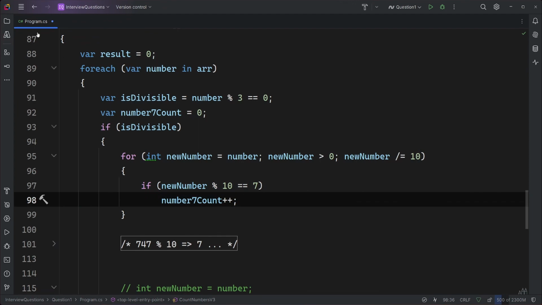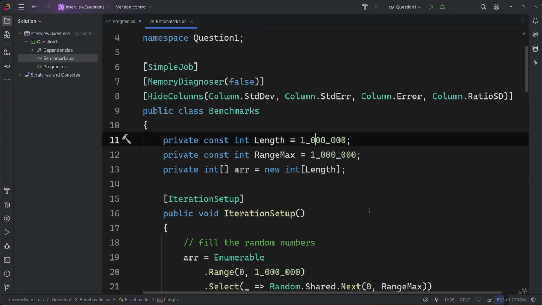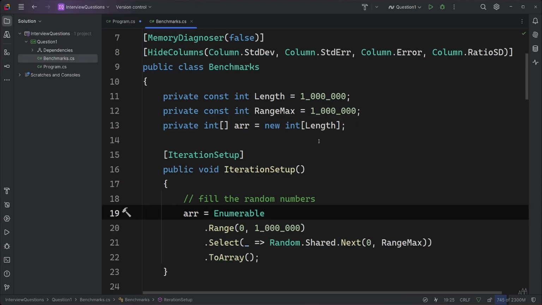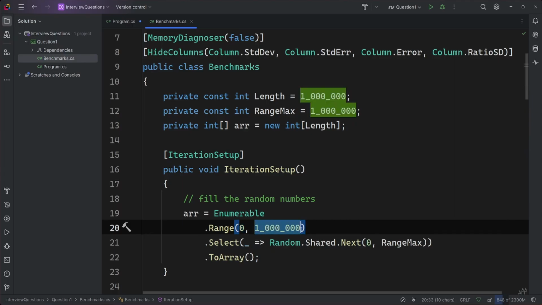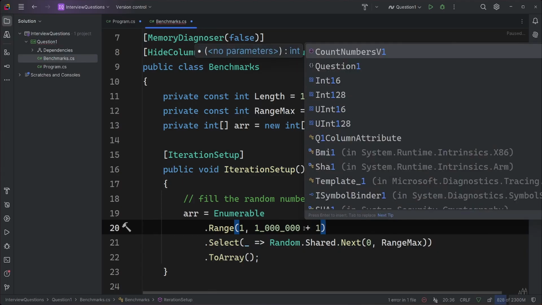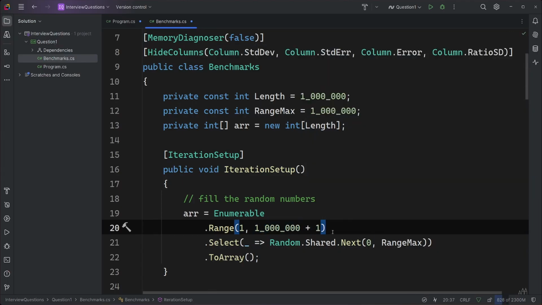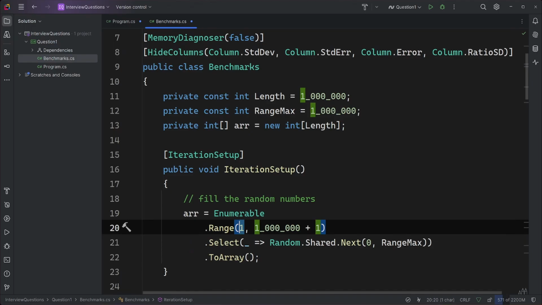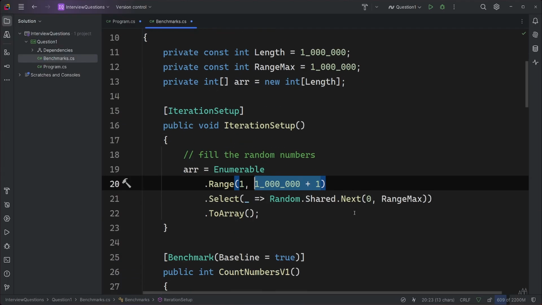So I'm going to show you benchmarks. I have a benchmark over here. I will be creating 1 million integers in this array, right? And the number range will be between 1 and 1 million. Maybe 1 million plus 1, so the 1 million is also included. So I'm going to have 1 million integers within that array, and the numbers in it will be between 1 and 1 million. The plus 1 is because the upper bound is exclusive.